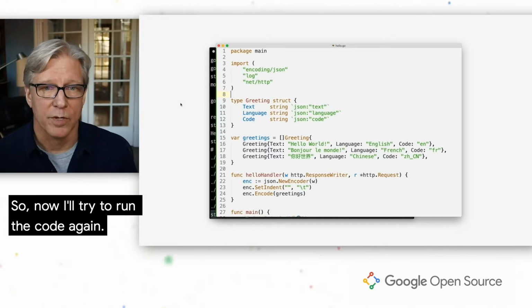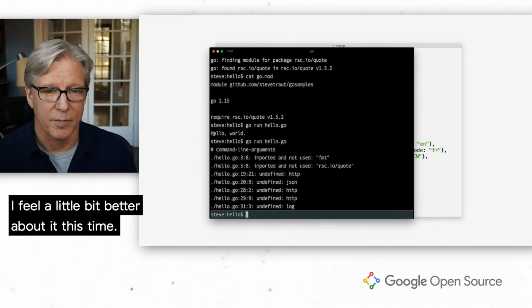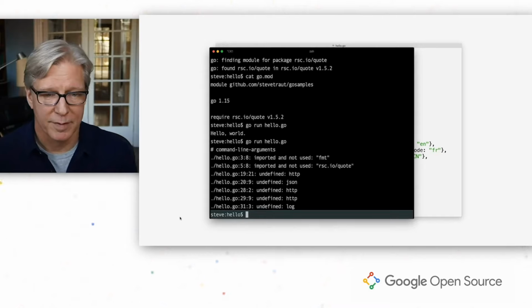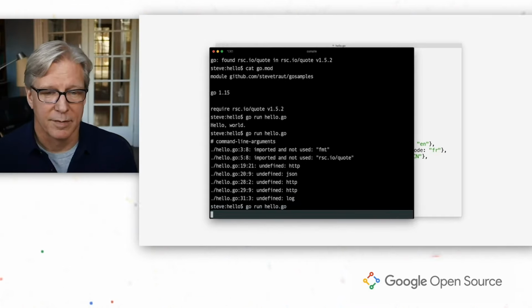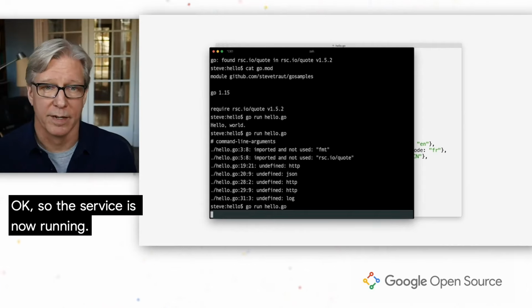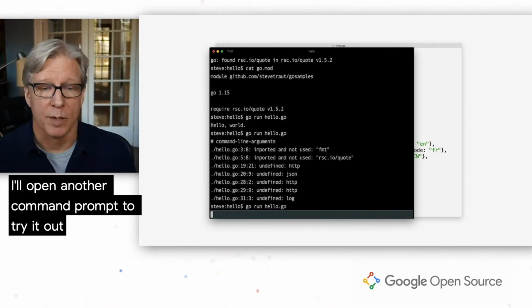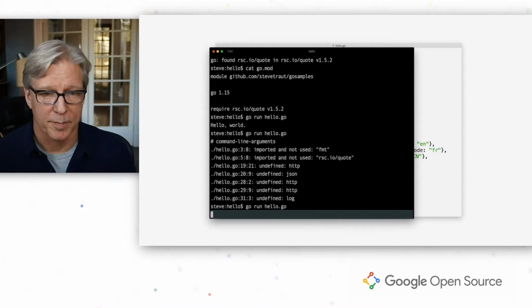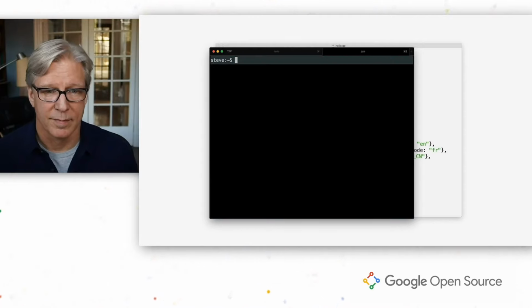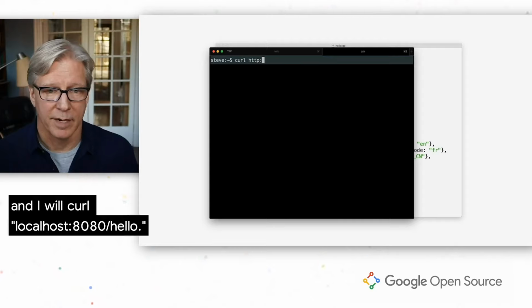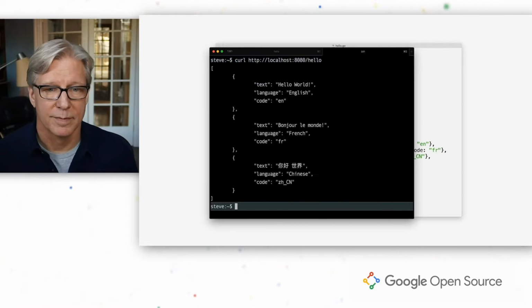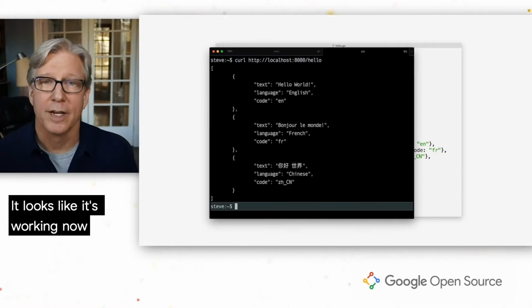So now I'll try to run the code again. I feel a little bit better about it this time. Okay, so the service is now running. I'll open another command prompt to try it out, and I will curl localhost:8080/hello. All right, it looks like it's working now.